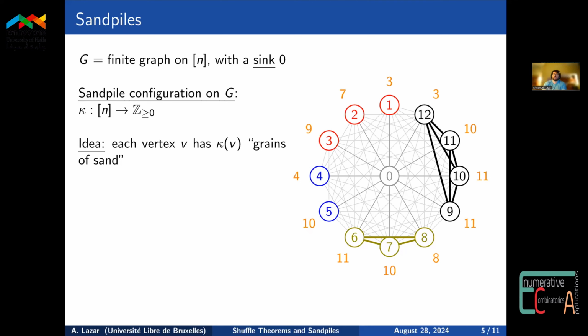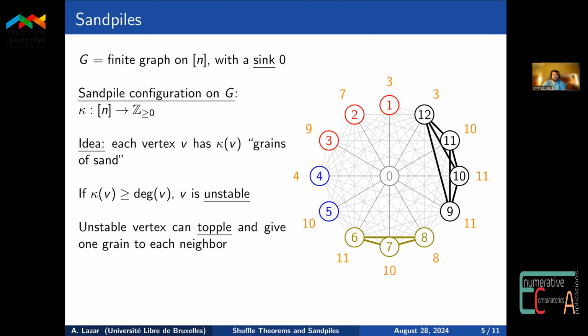So over here, we've got a graph G. You might notice that the colors are a little similar to the ones that were used on a previous slide. That's totally a coincidence. And for any vertex v, if kappa of v is at least as big as the degree, we say that v is unstable. And an unstable vertex can topple and donate a grain of sand to each of its neighbors. And just for convenience, the sink can always topple. You can kind of think of it as a central bank, if you like the poker chip version of the chip firing game.